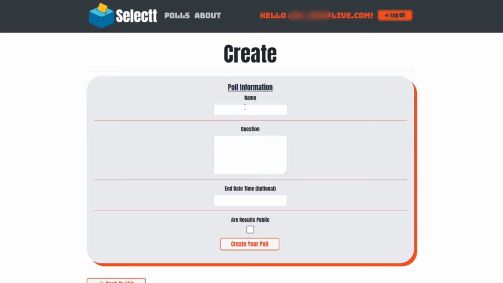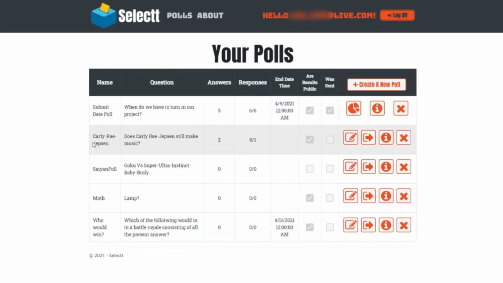For our poll, I'm dying to know who I think will win in a fight. So we will name our poll, Who Would Win? We will designate our question, which of the following would win in a battle royale consisting of all the present answers? We'll set a time. Let's do tomorrow. And we'll set our results to public. Now we can create our poll.